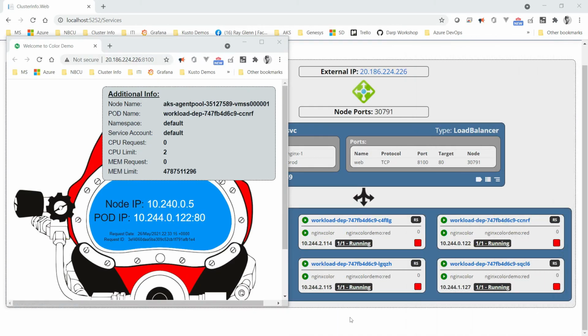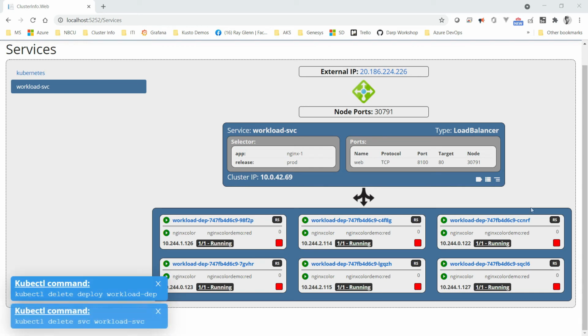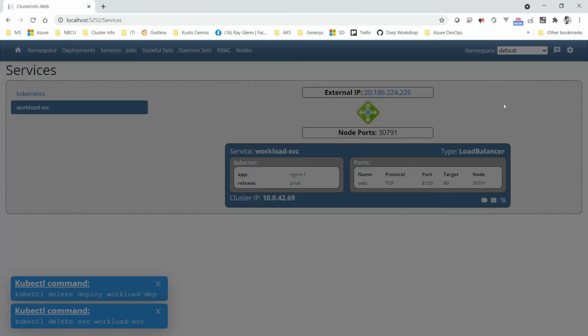So that's how you can use cluster info to demonstrate load balancing and deployment changes in Kubernetes. So let's go ahead and clean that up. And while it's being cleaned up, let's review what we did during this demo.